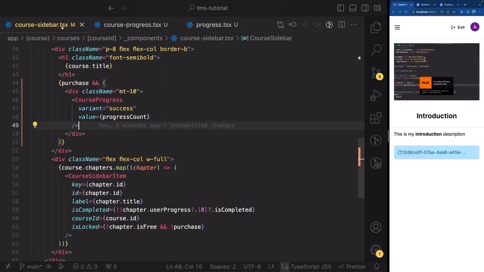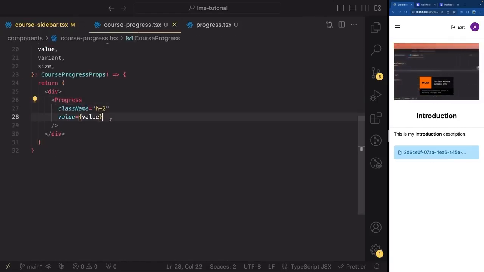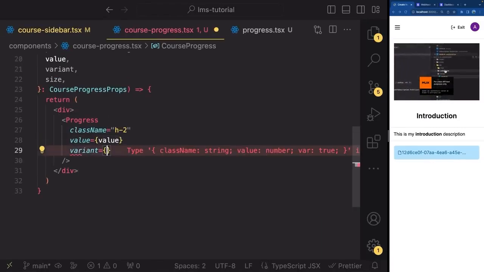And let's go back to the course sidebar now, to course progress, and let's pass in the variant now because we can, and variant as well.